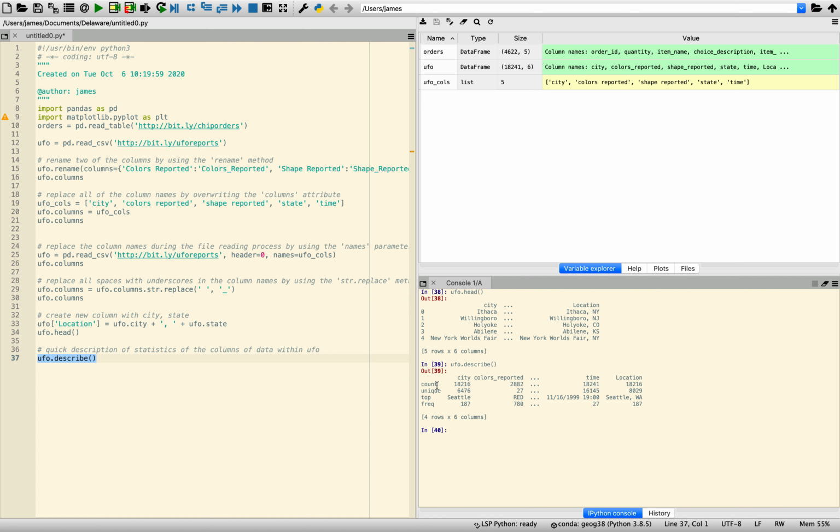So here we go. We have a total number of cities as 18,216. The unique cities are 6,476. The most frequent is Seattle, and that frequency is 187.